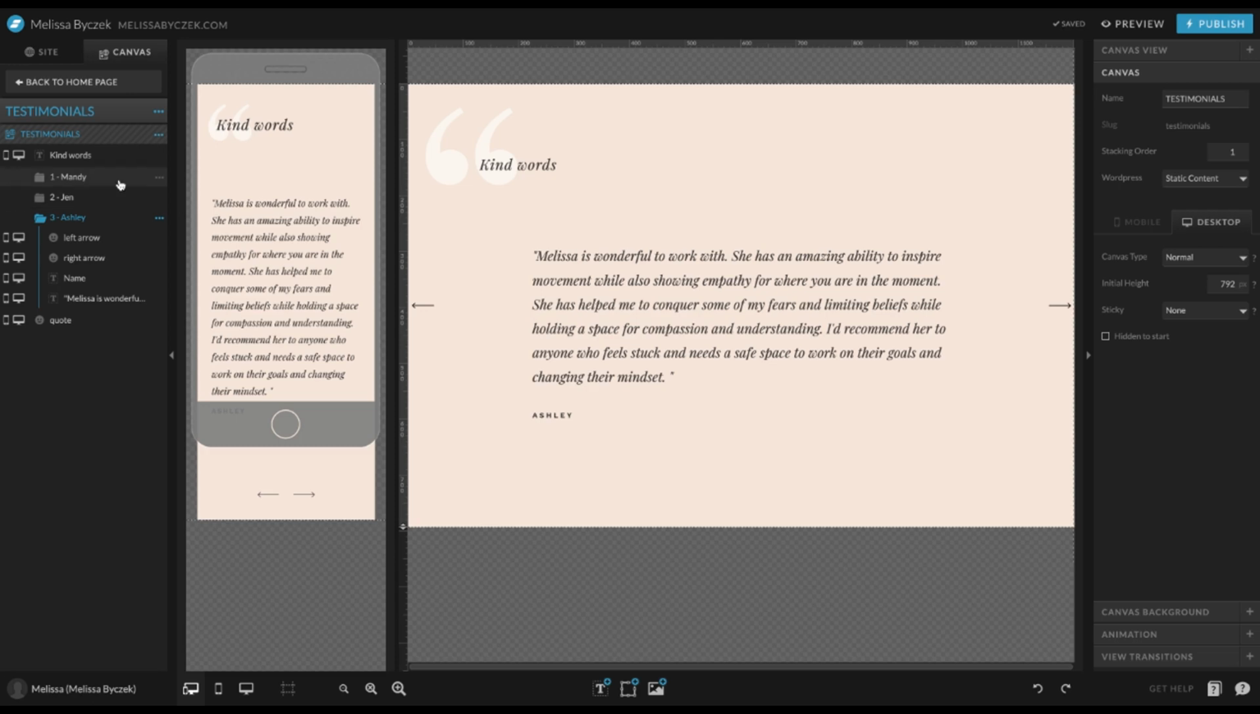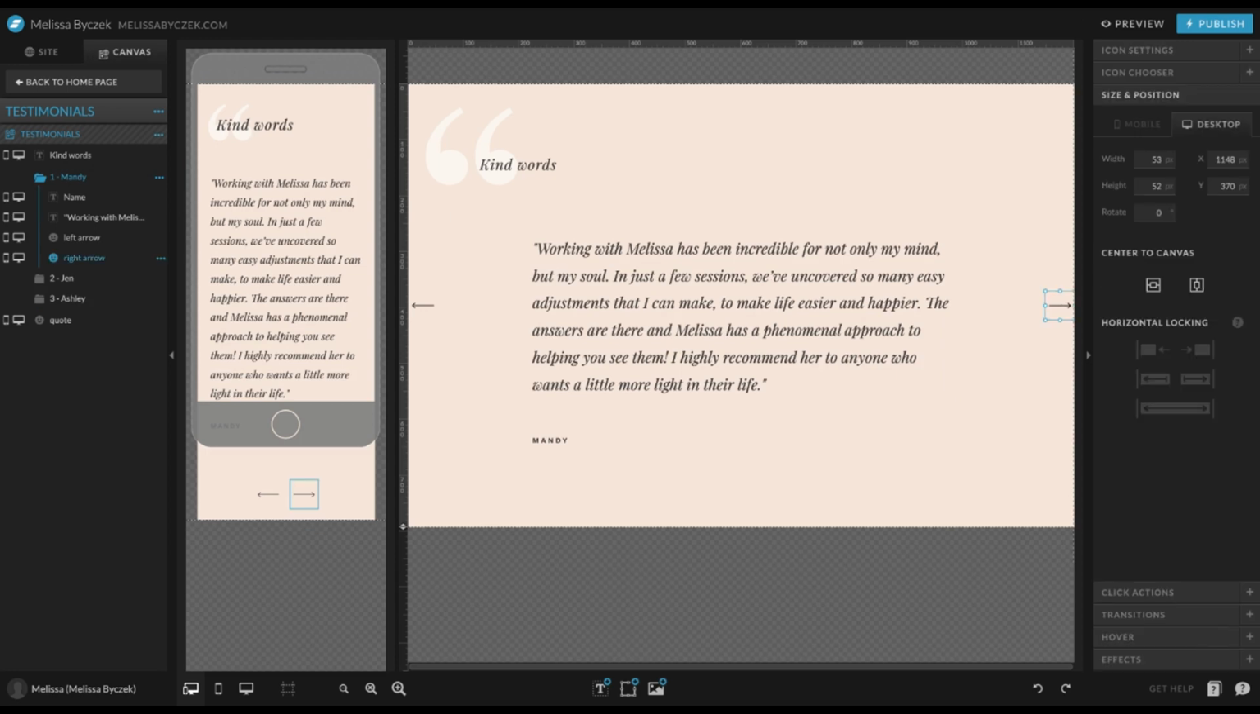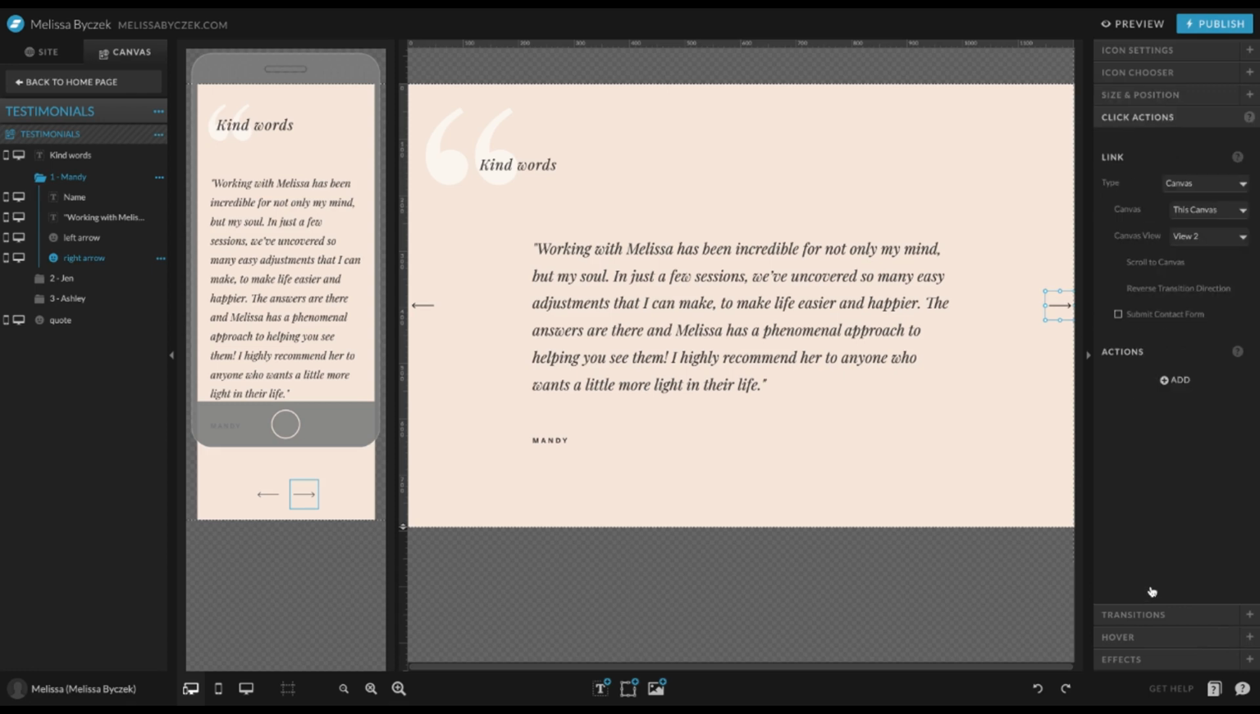So if I'm in view one, that's the first thing that's gonna show on the website until I use these arrows to slide. And so, for example, if I click on this arrow on the right over here, I click on click actions, you can see that it is linking to canvas view two, which is going to be Jen, which is perfect because you want it to go in order. And then on this arrow, it is linking to view two. Now it needs to link to view three since we have three now. So I'm going to make that three.